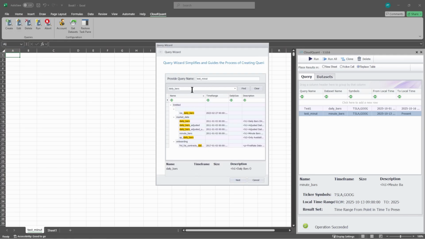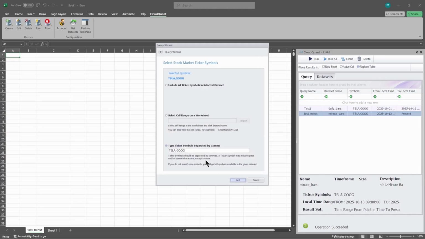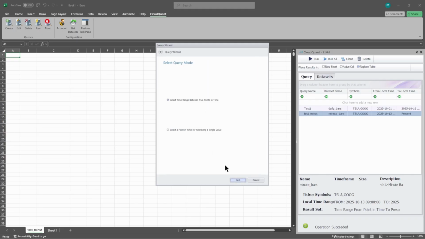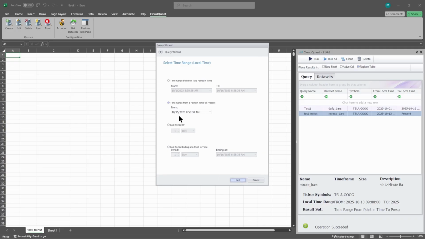It shows the data set that we've selected, daily bars. It shows that we selected Tesla and Google. It shows that we selected a time range between 2 points in time. It shows that we selected a time range from a point in time till present, and that was 10:15. And I just want to modify that. I want to go back to 10:10. Okay, so we're going to go back to 10:10 instead.